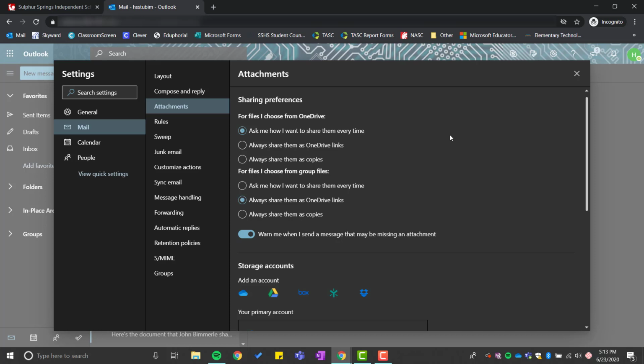For files I choose from OneDrive, you can be asked how you want to share. Remember, you have the choice to share from OneDrive links, which means that you'll be giving people access to your original documents, or to share as a copy where they'll each receive their own copy. You have the same choices for sharing from group files. Just remember to talk to your team when you're sharing files that belong to everyone in your team.